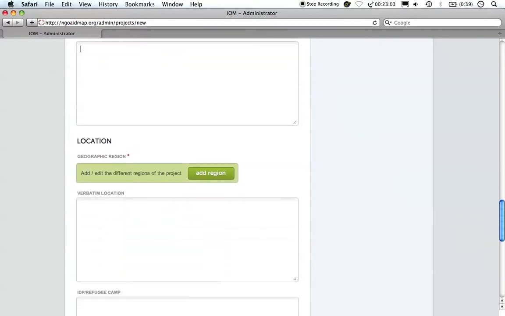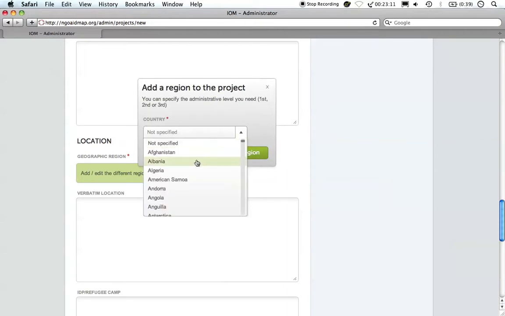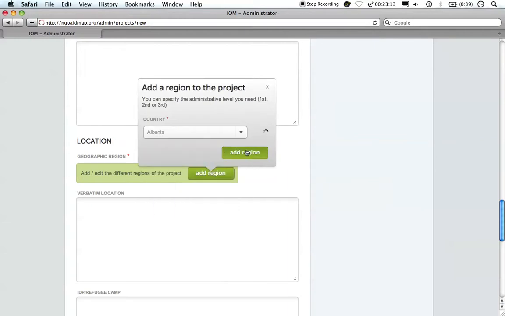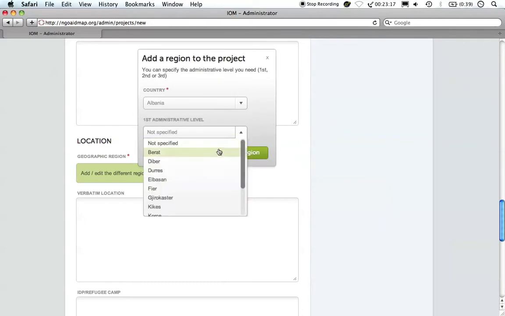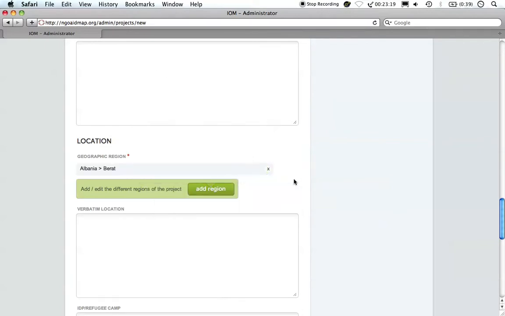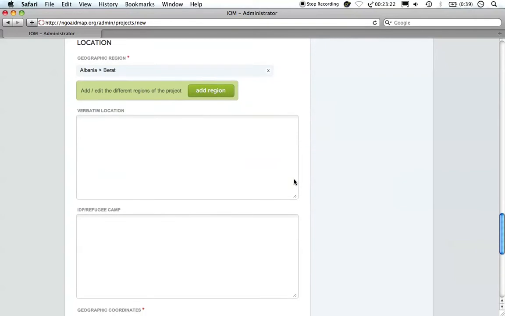You should then select the country and region your project is taking place in. You can select multiple locations. You can add additional information using the verbatim location field, or add the name of the refugee or internally displaced person's camp by using the field below. This information will not appear on the site.